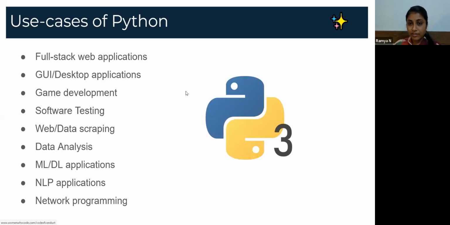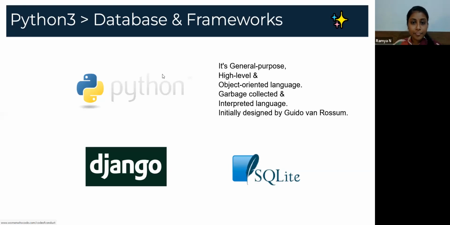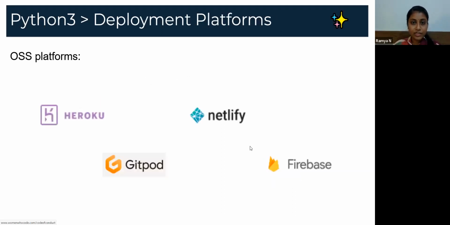If you are new to Python, these are the use cases, what kind of applications we can build using Python. And the projects I'm going to talk about today are one CRUD application and a quiz web application. And these are the tools I have used for this application: Python, Django, and SQLite. And deployment platforms we have quite available today are Heroku, Gitpod, Netlify, and Firebase.